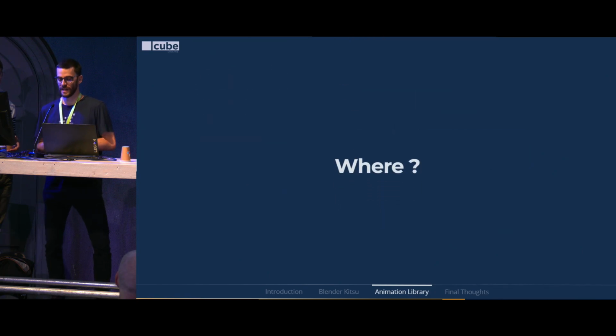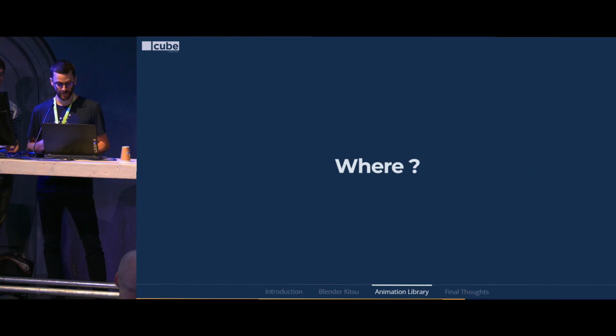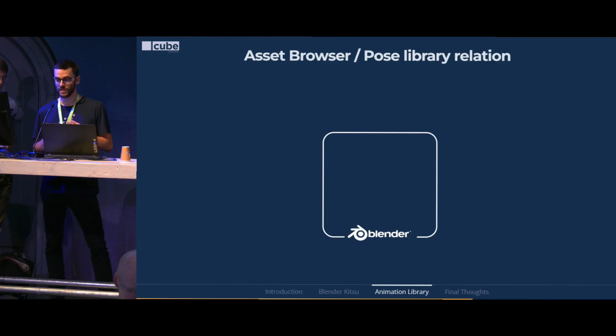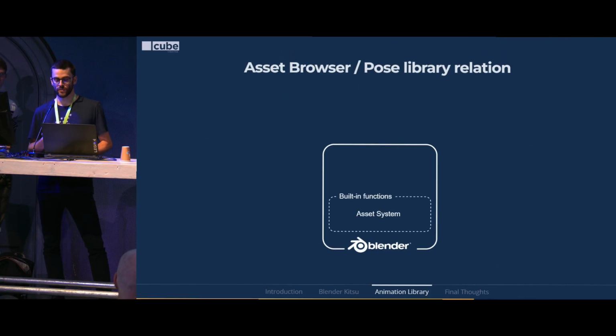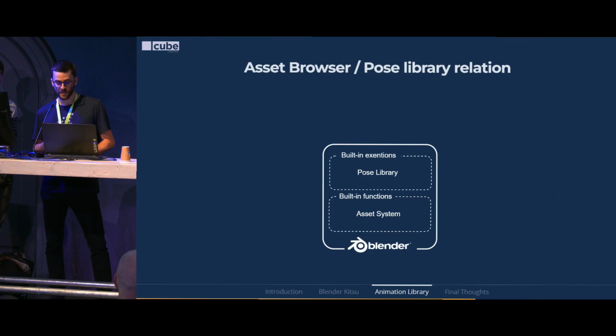So before starting anything, the first question was, where do we work? At what level? To give a bit of context, in order to achieve our goal, we needed to interact with two Blender native components. On one hand, the Blender asset systems, providing built-in functions to create and edit assets. On the other hand, the Pose library, which is a native add-on that is basically extending the asset systems with a useful set of tools for the Pose assets, such as blending and mirroring.